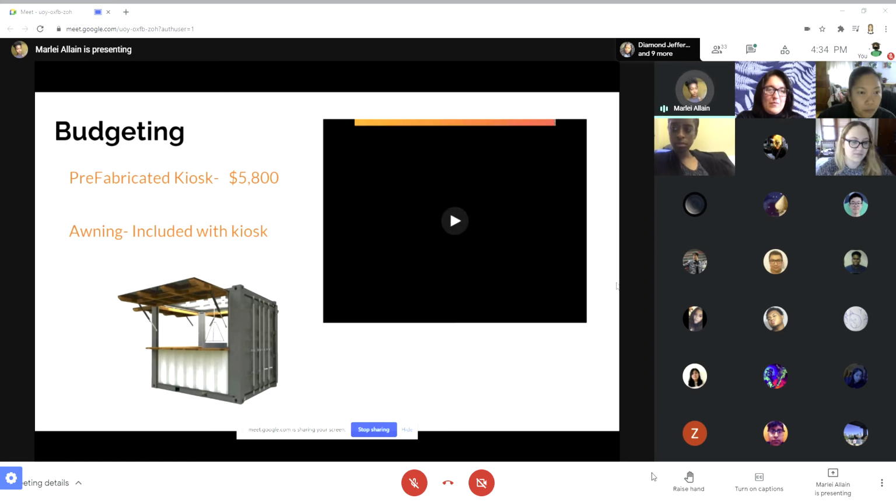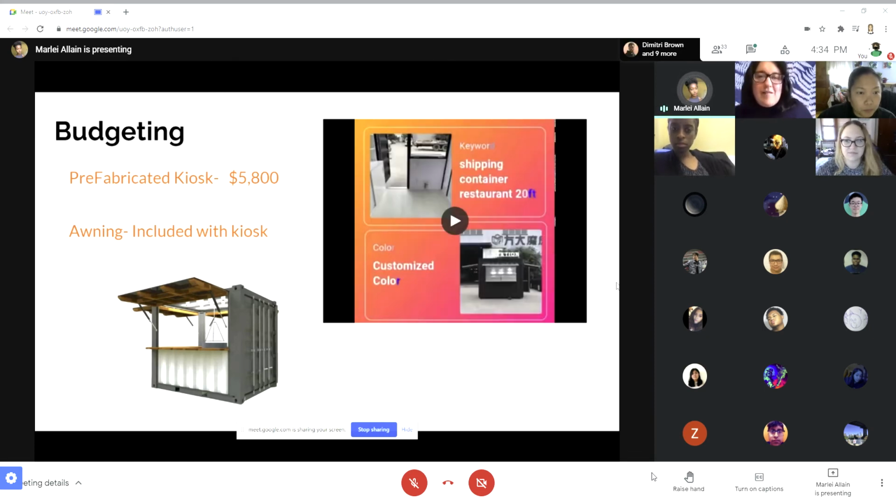Okay, so this is our budgeting. This is not finalized, but just for us to get an idea of what we'd be getting into. So for the budget, currently we have the prefabricated kiosk and the awning. In this kiosk that I'm going to show, the awning is included, so that wouldn't be taken out of our budget. But I'll play the video so that you can get a better look at the inside and outside of this kiosk.